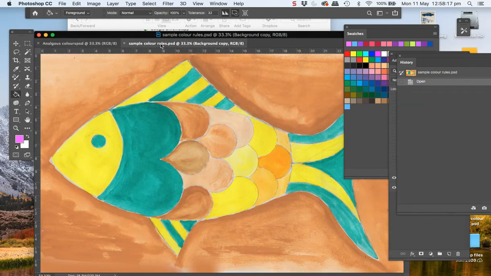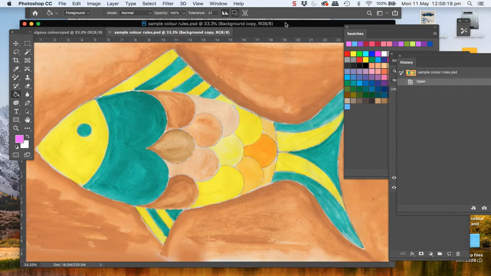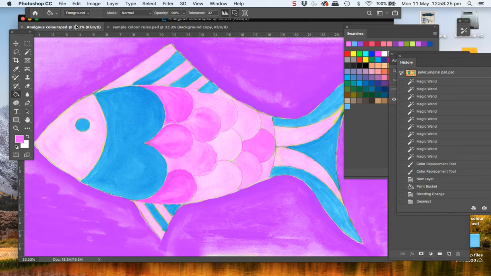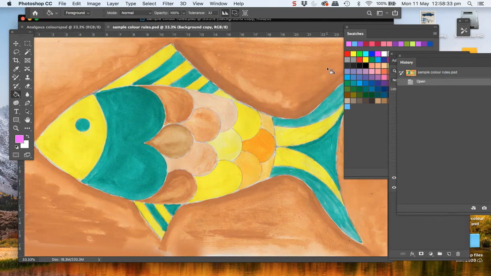Yeah. So you've got to save it with a new name, the name of the colour scheme, rather than doing them on different layers. You'll just get confused. A couple of students tried to do that last time and it was just not successful. So save it as a new image and call it analogous colour. And now we're on to our next one.